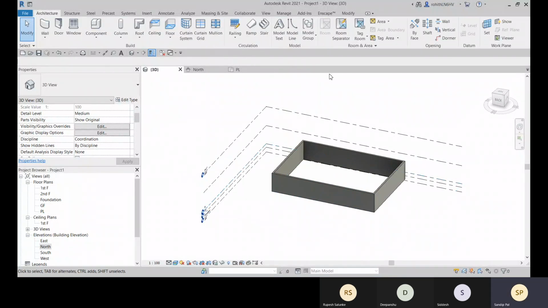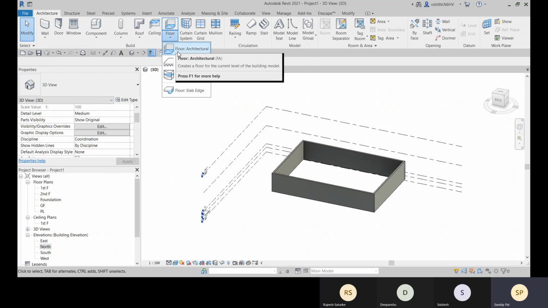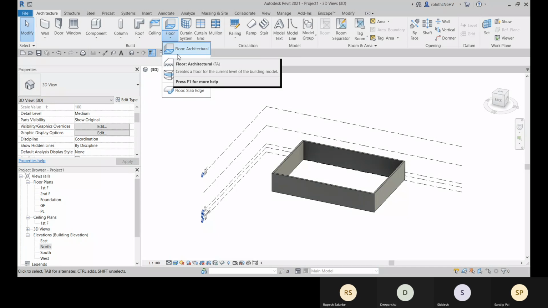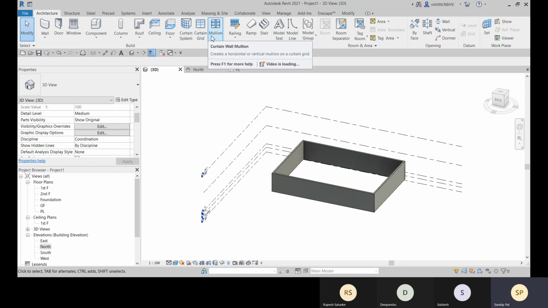You know how to place your door and window, and you know how to place the floor, right? Did I show you about the floor slope? Yes. And about placing the ceiling? Yes, sir. Okay. And I think the curtain system also I have described.